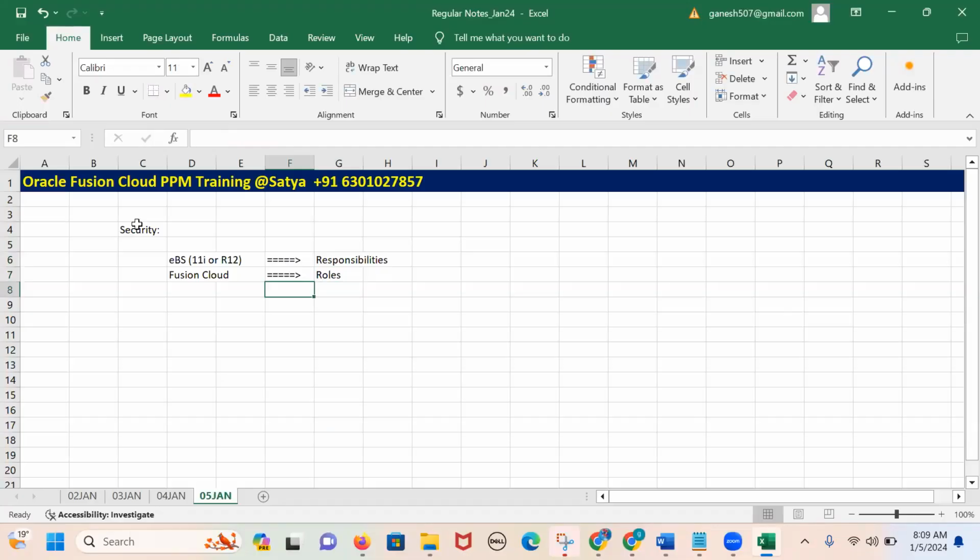There is a concept of RBAC, which stands for role-based access control. Normally, if I am the PPM functional consultant and you are the finance functional consultant, we are basically implementation consultants and we should get access to all the modules. That is not an issue.